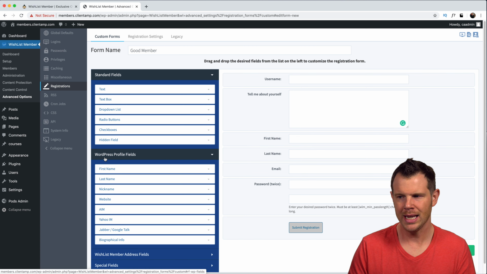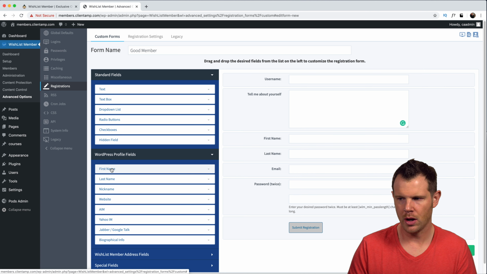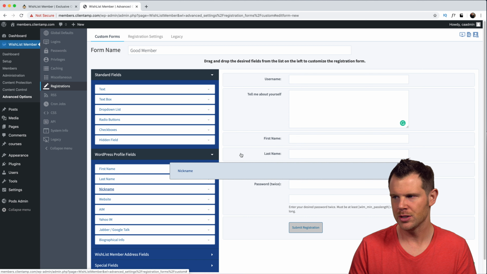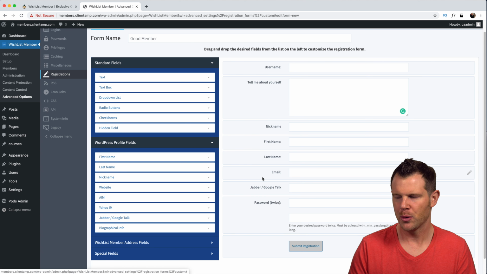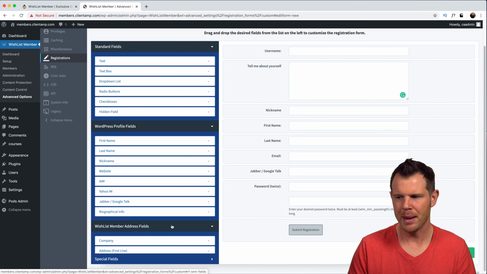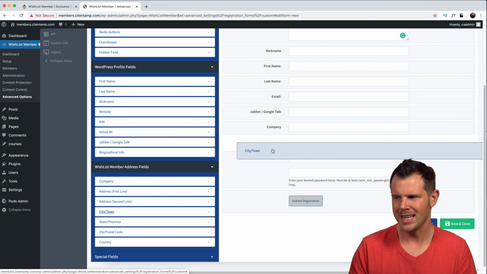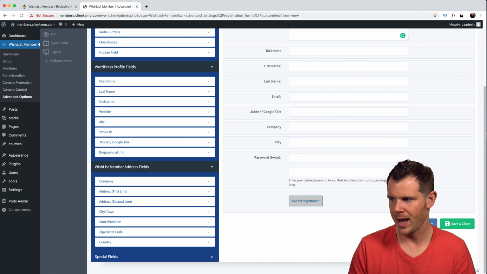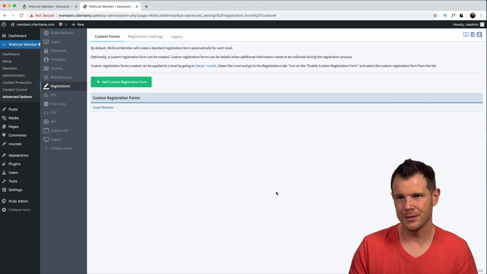We can also pull in WordPress profile fields. So if you haven't seen a WordPress user setting, there's basically all of these other fields that you can add in. So you can have them have a nickname if you want, ask them their Jabber or Google Talk username, because those are relevant. Then there are also Wishlist Member address fields where we can ask someone, say, their company name or what city or town they're from. And then we can just go ahead and save and close this form. And then when people register, that is the form they will see.